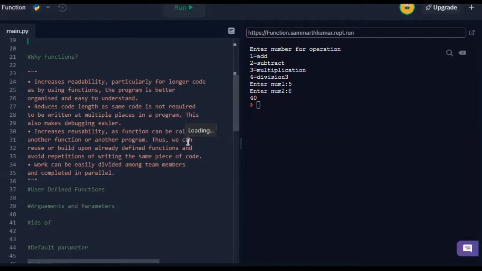And after that, it can easily be divided among team members and completed in parallel. That means many people can work at the same time because they can create different functions, which just makes it easier to work on a project together. Okay, so now we're going to start with creating a function, which is user-defined functions.